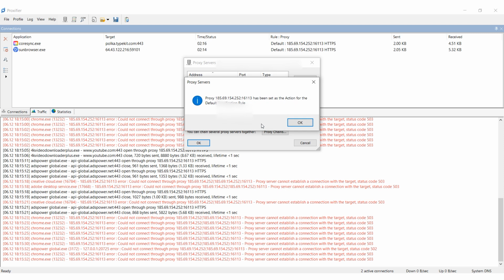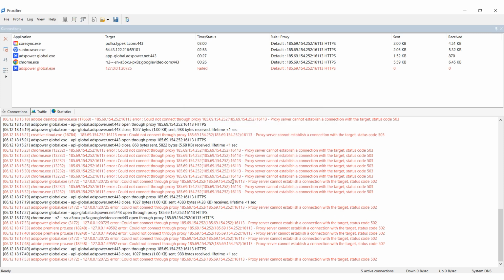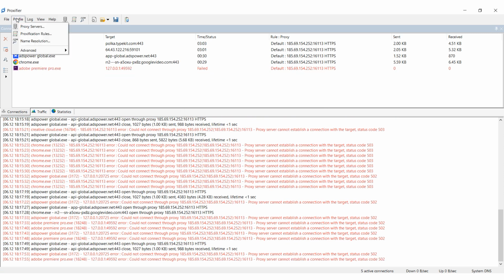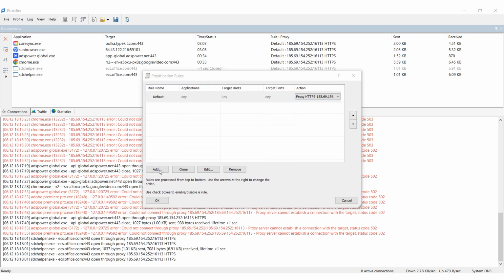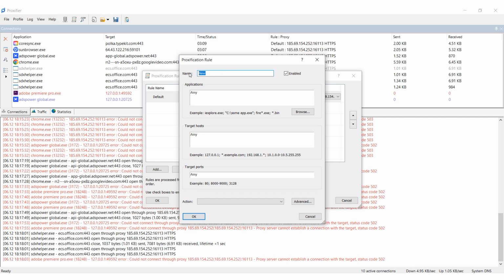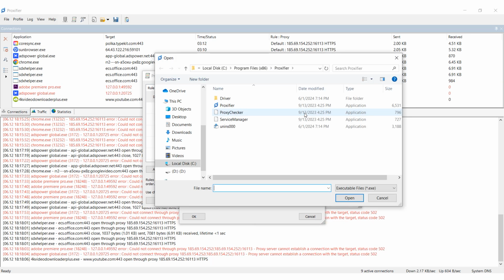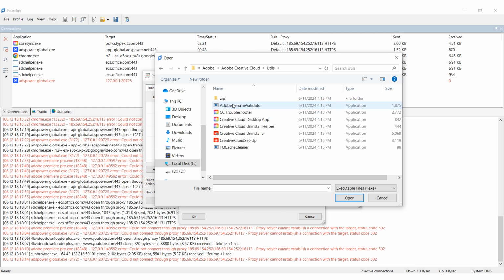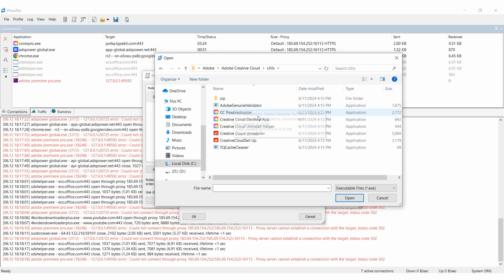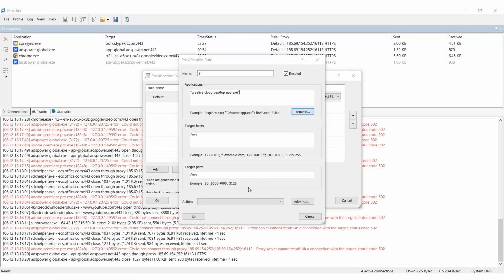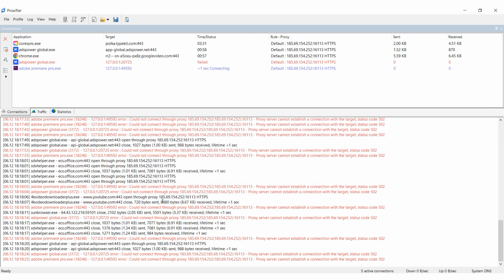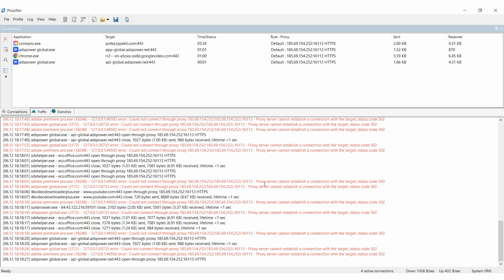To link the proxy specifically to Adobe Creative Cloud, return to the Profiles tab and select Proxification Rules. Click Add to create a new rule. In the window that appears, set a name for the rule and in the Applications section, choose the Adobe Creative Cloud executable file from your computer. In the Action field, select the proxy you just set up to be used with the Adobe Creative Cloud. Click OK. With these settings, Adobe Creative Cloud will use the proxy whenever it's running, ensuring it only applies to this application.